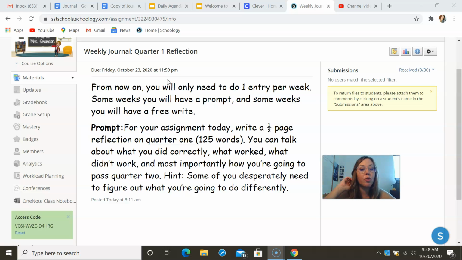You don't need to write 2 full pages. Only half of a page or 1 whole page, or minimum 125 words. For your assignment today, write half a page reflection on quarter 1, 125 words. You can talk about what you did correct. This is from that slide that you just read, so it's the same thing. So here's your prompt. It's in the directions. I'm not going to read it again.